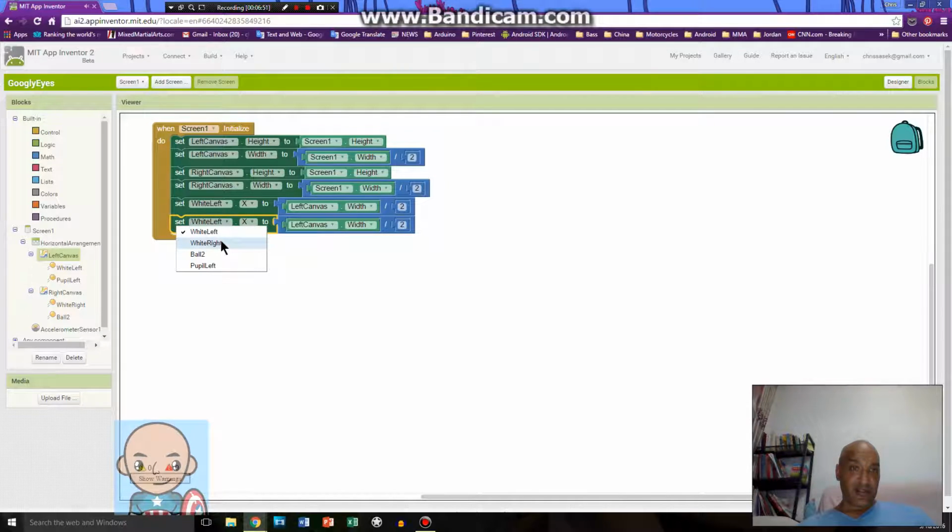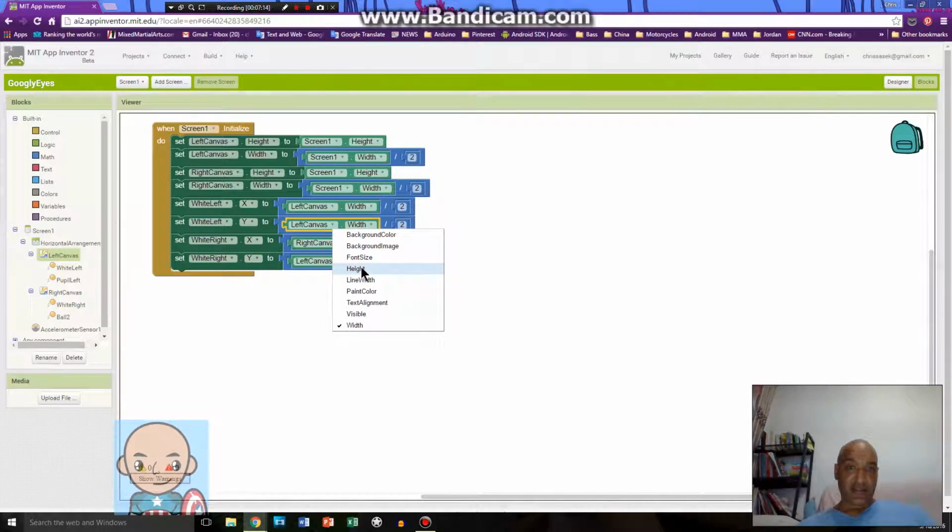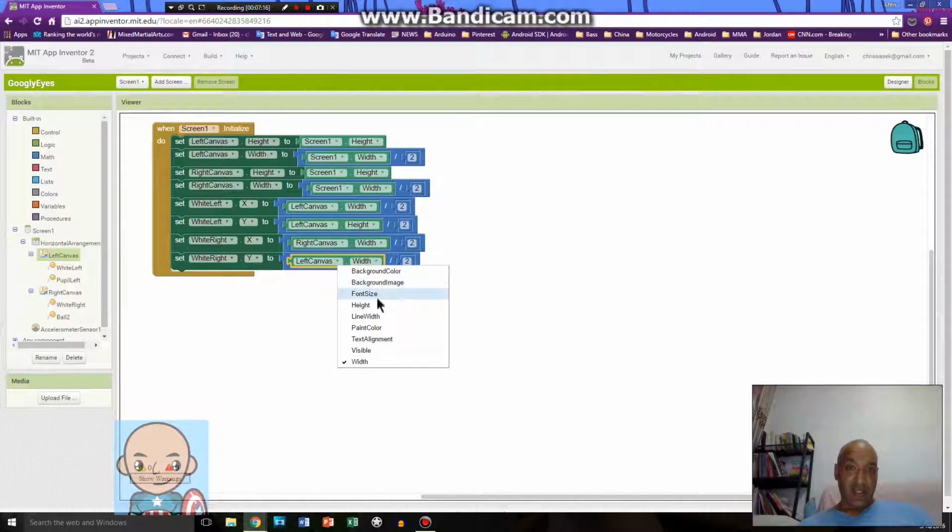Same thing with the right. To be the right canvas divided by 2. And then we need to set the y. So we'll change this to y, change this to right, change this to y. And then this one, instead of being the width, will be the height divided by 2. And height, right canvas, height divided by 2. And then we need to set the size of the pupil.